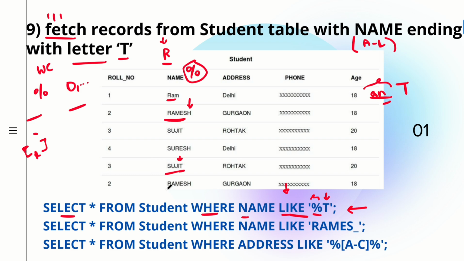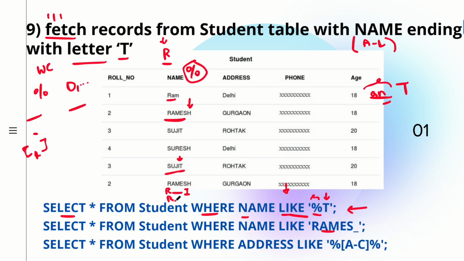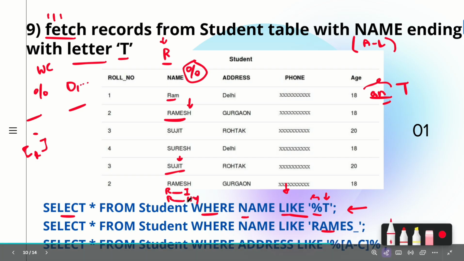So which row is that? It is Ramesh. In case there was one more, like RAMESH and I, then that row will also come in your result, because RAMES is matching and then it is having only one character, that is I. So that will match. And in case there was one more RAMESH, and then there is H at last, and then one more like Y, then this will not be considered, because here you have written a wildcard entry for only one character, right? Not for multiple.